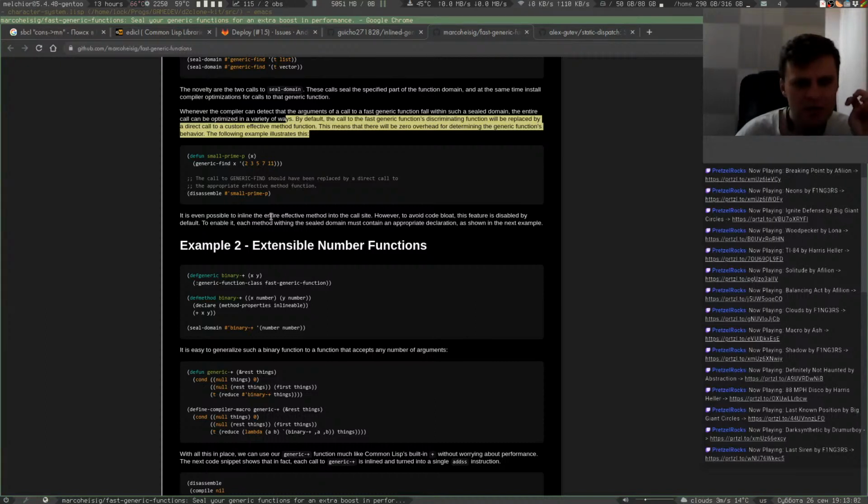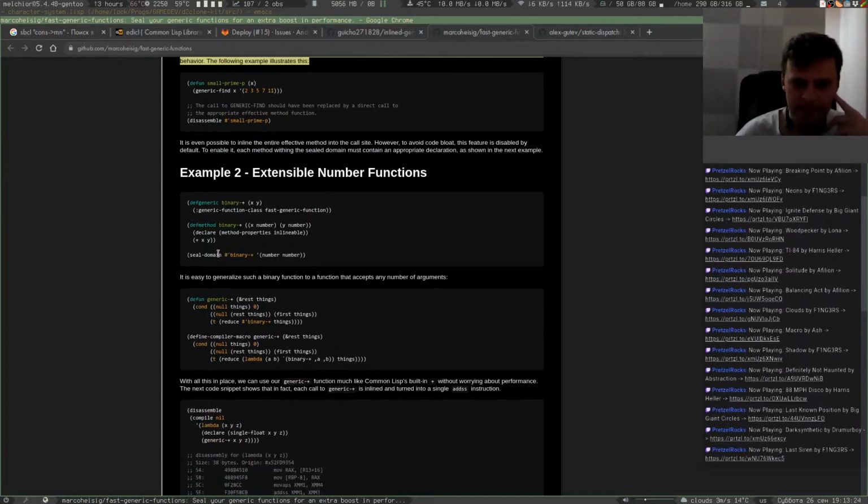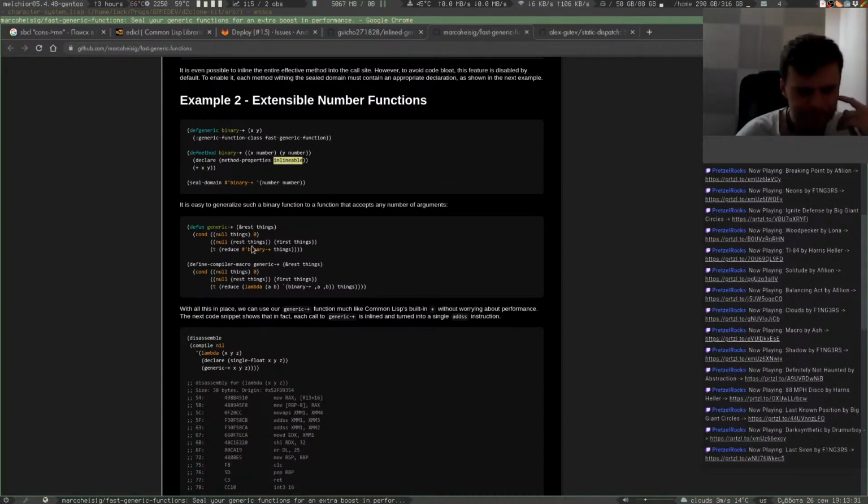It is even possible to inline the entire effective method into the call site. However, to avoid code bloat, this feature is disabled by default. To enable the feature, the method must contain the proper declaration as shown in the next example. Each method within a sealed domain must contain an appropriate declaration. Oh yeah, inlineable, this one, I guess.